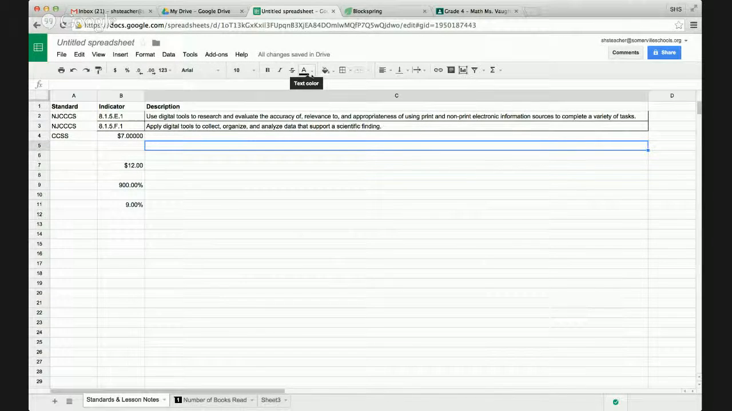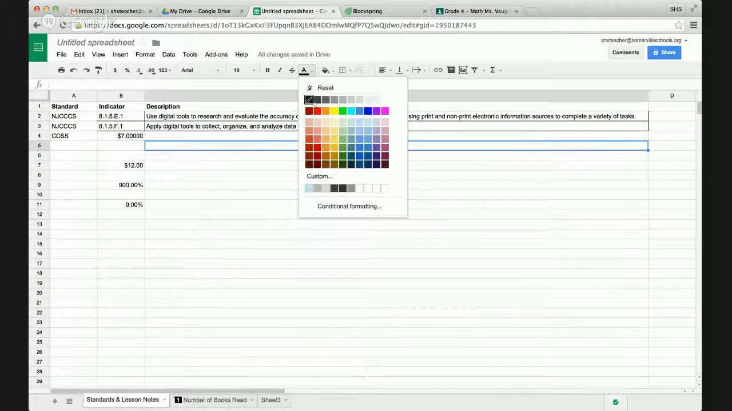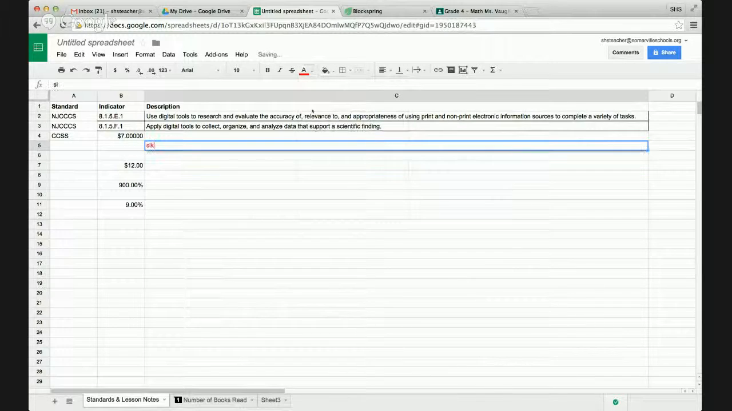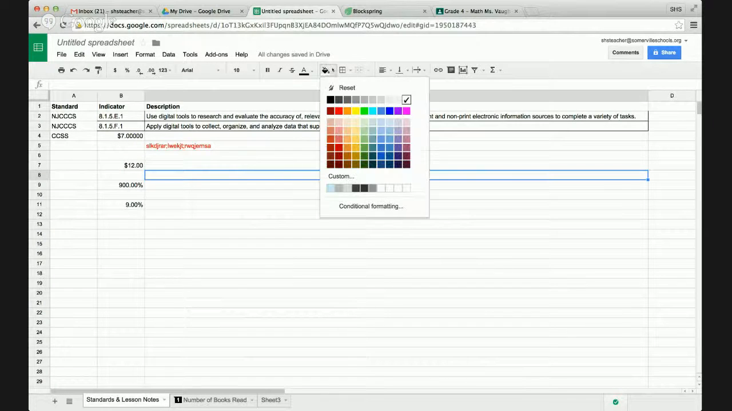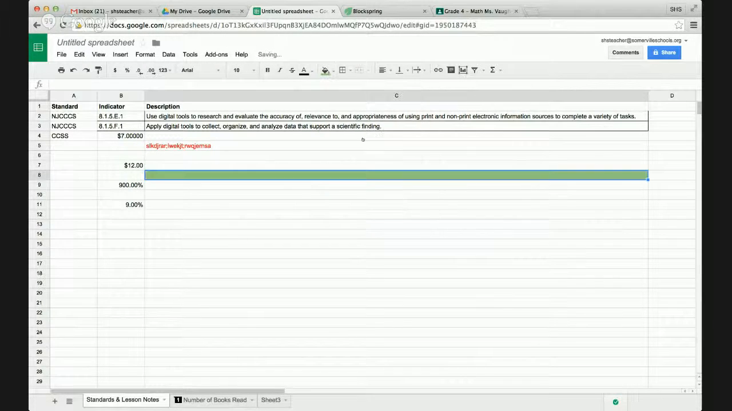So I'm not going to spend a whole lot of time on these. This is the area where you can change the font, you can change the size, bold, italicize, strike through, change the text color. So we can change this to red, and then anything I type in here is going to be red. And here we can choose to change a fill color.